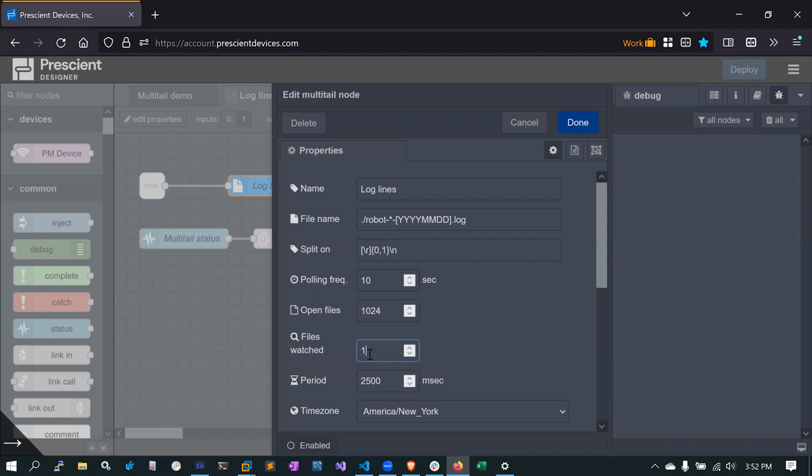And once that is done, this number of files watched can be safely expanded. In this case, just set to one.